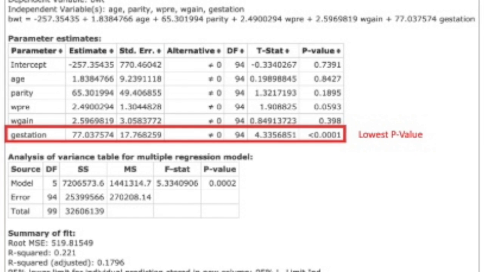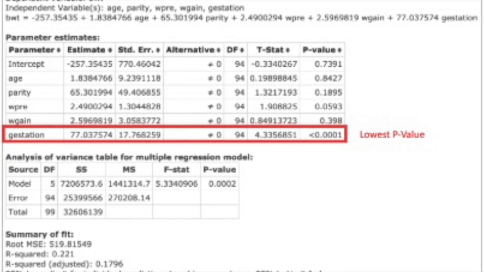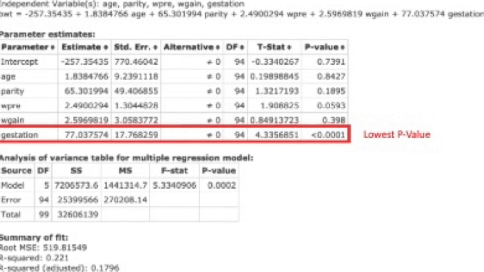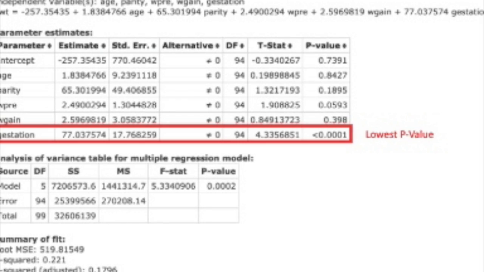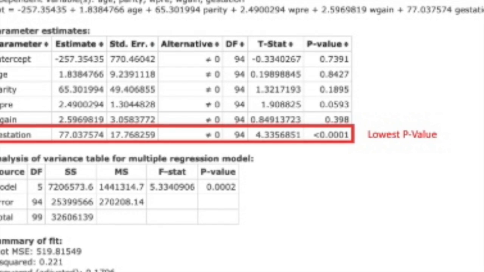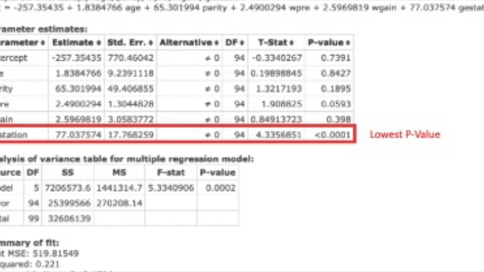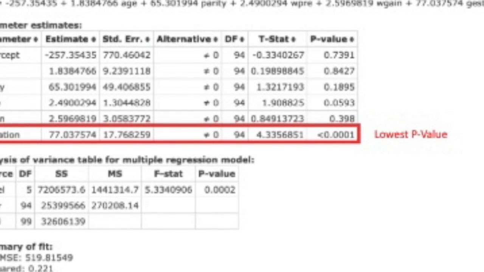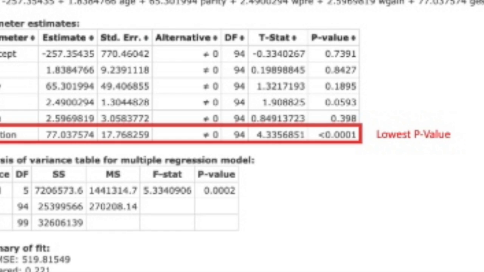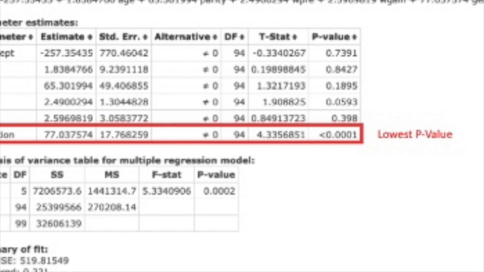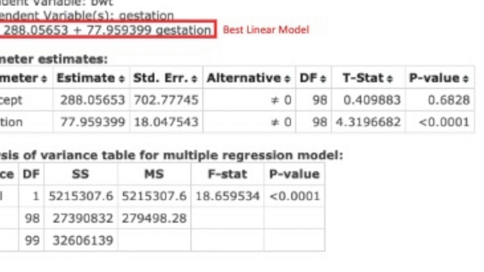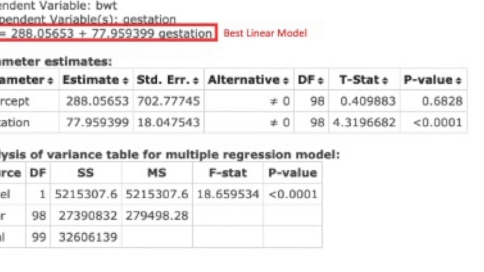We can see from looking at the StatCrunch results that gestation is the predictor variable with the lowest p-value, meaning it has the most overall significance of the predictor variables. Because the predictor variable gestation has the lowest p-value, we can conclude that it is the most significant variable in determining birth weight. Because of this, we will use this equation to predict birth weight.